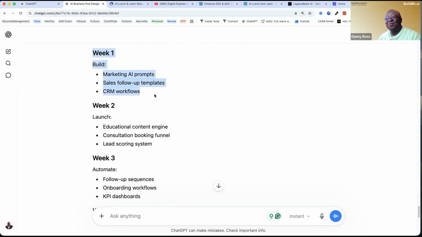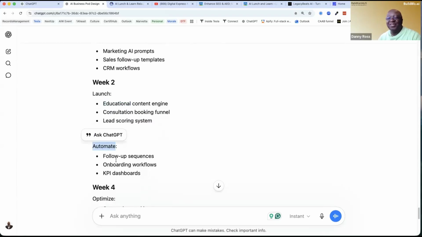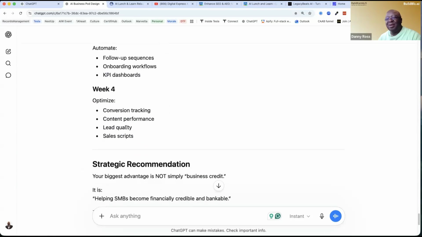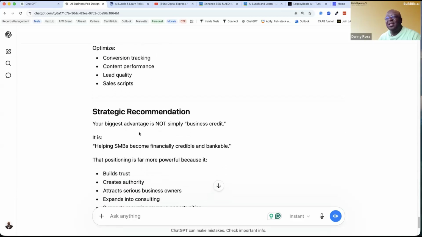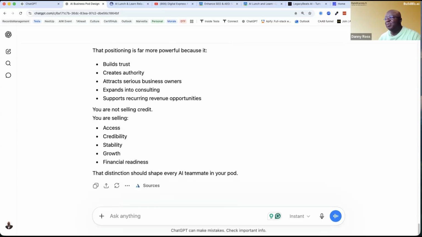So the next thing AI is really good at is giving you suggested plans. In this case, it's giving me things that we need to build. Let's start with our marketing, sales follow-up templates, and our CRM workflows. Week 2, let's get going on getting all of the educational content about our business in place. Week 3, let's work on how to automate all this fun stuff. So we set up our success dashboards, right? KPIs. How are we doing, right? Following up on that stuff. Optimization is next, and then going around and around. So it's going to give us really good information and data.